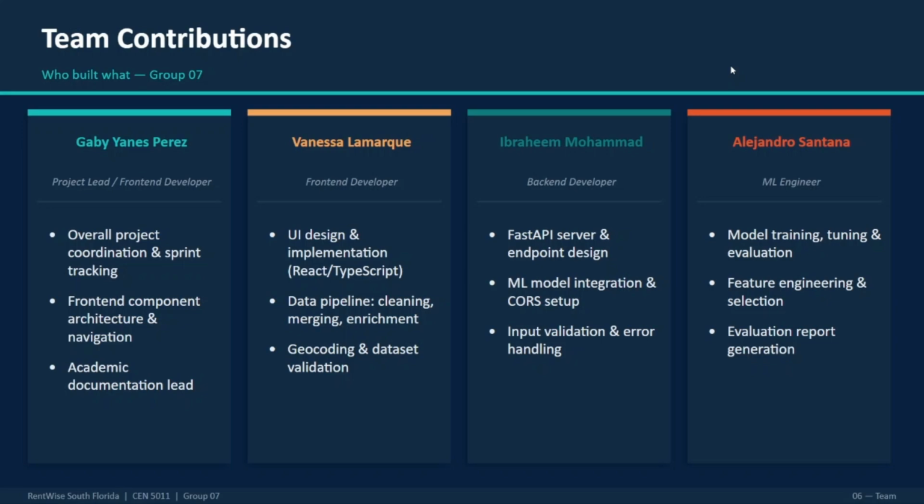He helped with development of the FastAPI server and design of the endpoint. He also helped with machine learning model integration and core setup. And lastly, input validation of the API endpoint and error handling. Lastly, I was the machine learning engineer. I helped with the model training, tuning, and evaluation, feature engineering and selection, and report generation of the evaluation of the machine learning model.